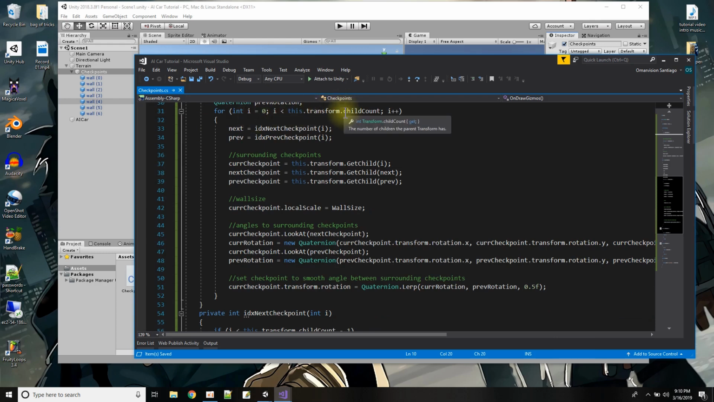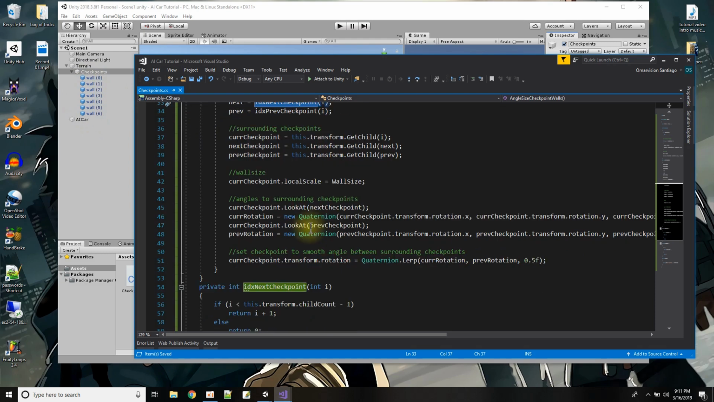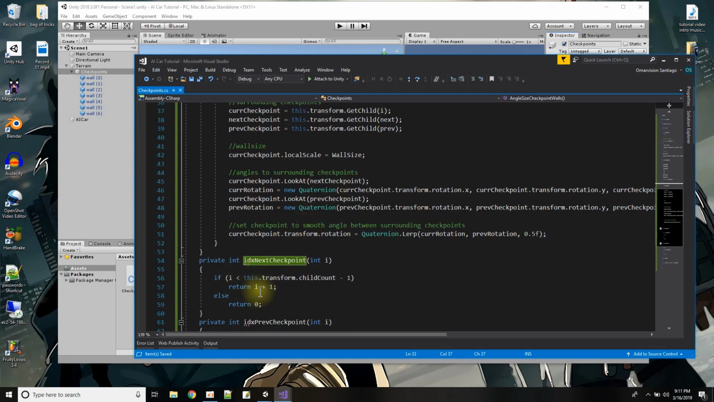So I'm going to loop through, again, all my walls, all my transforms that are children of checkpoints. And the wall that I'm currently on is I. Then I have a little function to get the next checkpoint after I, which would be I plus 1. Unless I'm over here at 6, then I plus 1 would be out of range. I would be 0. So that's why there's a little function here to figure that out. See? It's I plus 1, unless I'm at the last transform child, then it's 0.